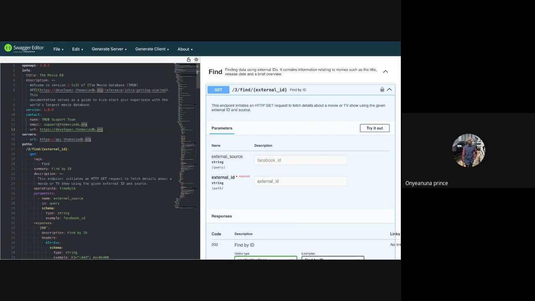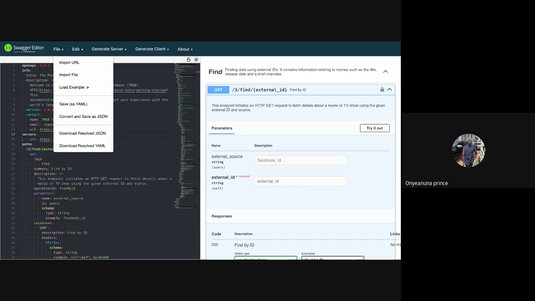All right. We're assuming we're done editing. We're done doing whatever editing we have to do. We've added our descriptions. We've sorted out everything we need to sort out with our OpenAPI spec. The next thing you're going to do is click on the file button. Pay attention, we're clicking on more buttons now. You click on the file button and you convert and save as JSON.